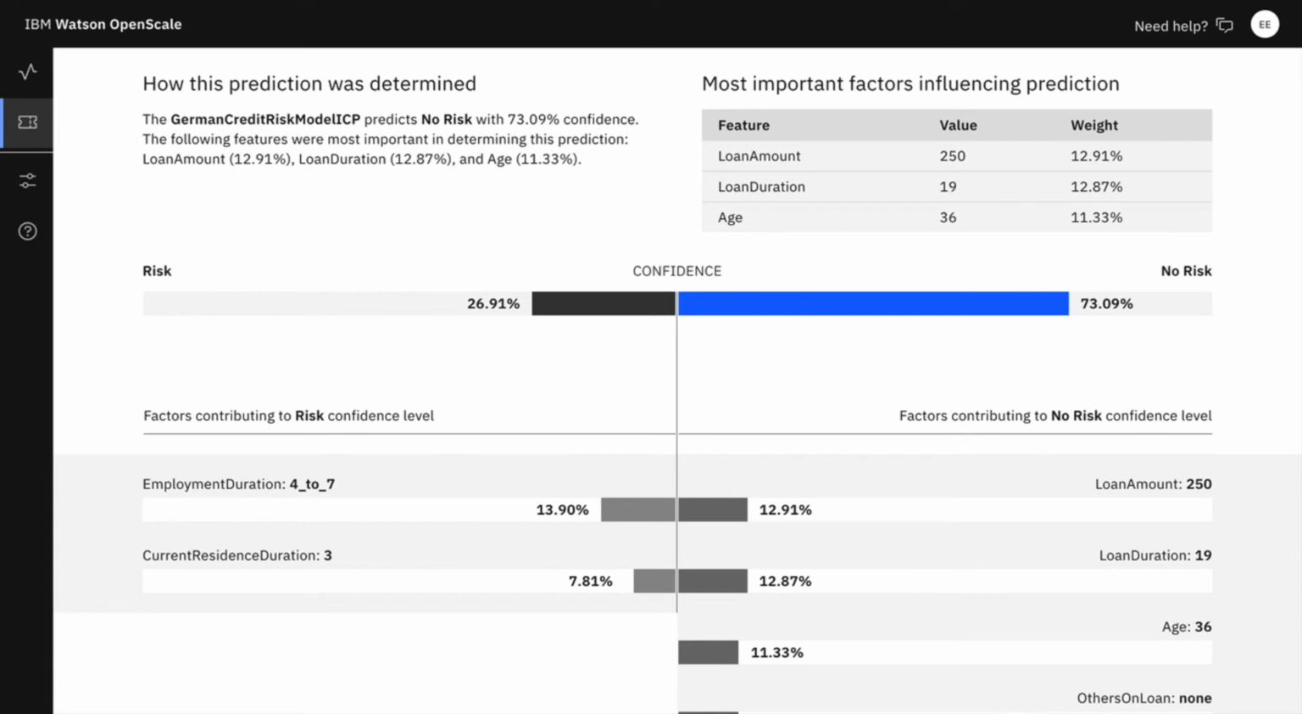On the right side of the screen, we can see that the relatively small loan amount, the short duration of the loan, and the age of the applicant were the three most important factors that influenced the prediction. On the left, we can see that the length of the time this person has spent at their current job, as well as how long they've lived in their current residence, were factors that influenced the model towards a risky prediction. They weren't enough to outweigh the other features, but they did lower the model's overall confidence.